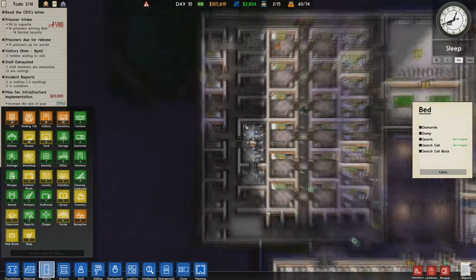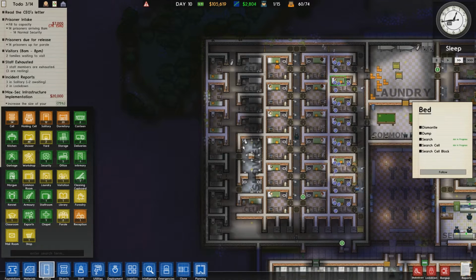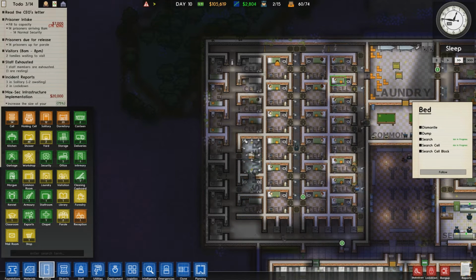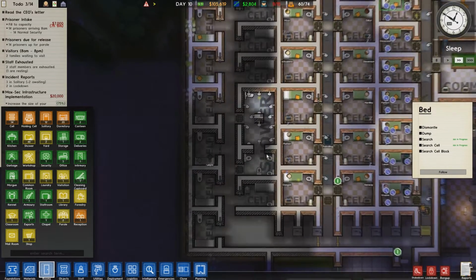So these guys have all got showers. How many showers have we got here? 3, 6, 9, 12, 14, 2, 4, 6, 8, 10, 11. So we've got plenty of showers in there, so that's cool.